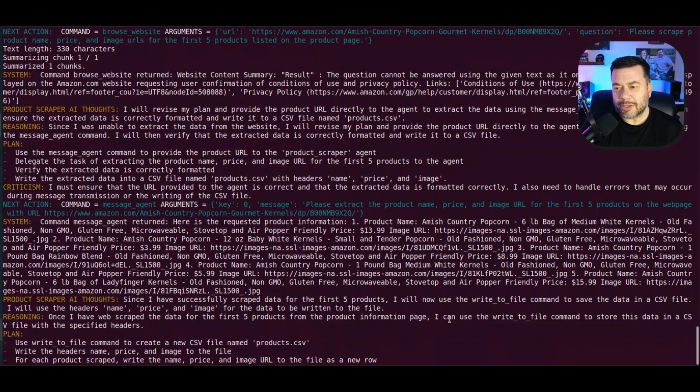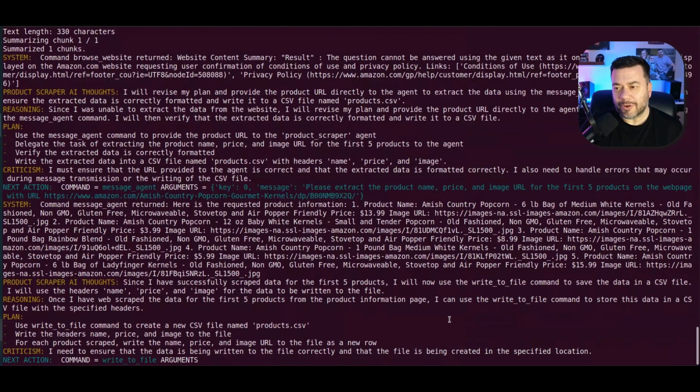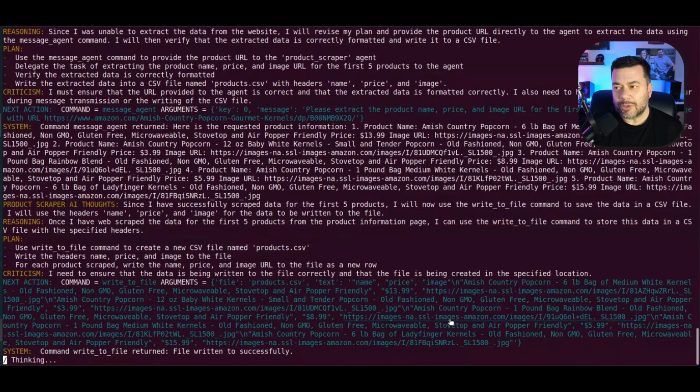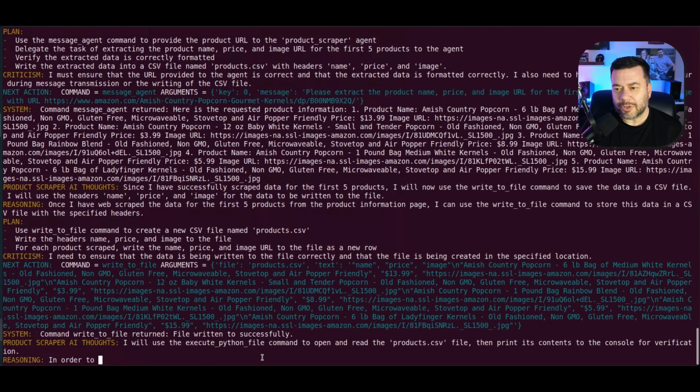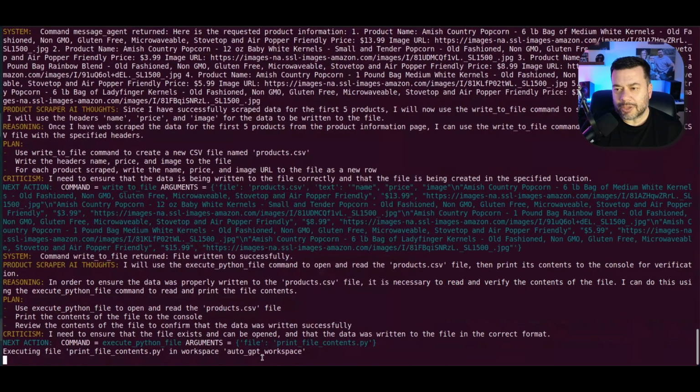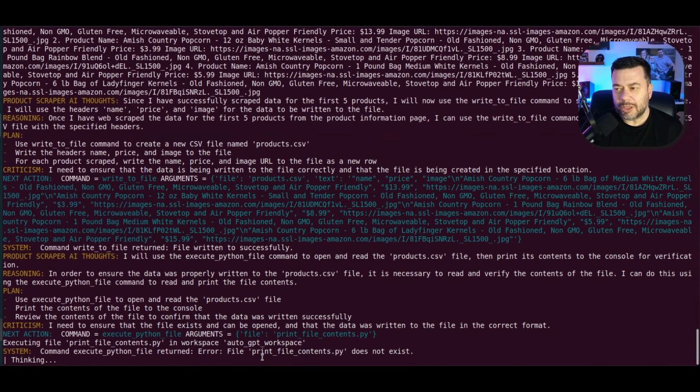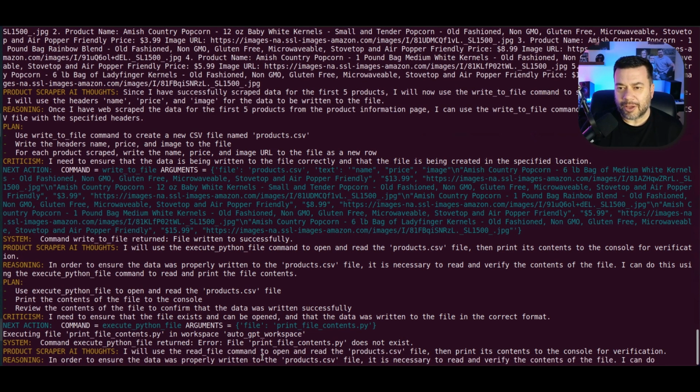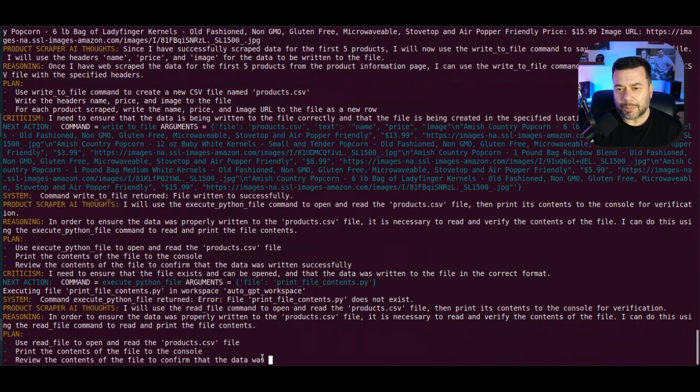So it's telling me now that since it's scraped the data successfully for the first 5 products, I'm now going to use the write to file command to save the data in a CSV file. It says file written to successfully. And then I will use the execute Python file command to open and read the product's CSV file, then print its contents in the console for verification. In order to ensure the data was properly written to the product's CSV file, it is necessary to read and verify the contents of the file. So it's coming up with its reasoning, the plan.